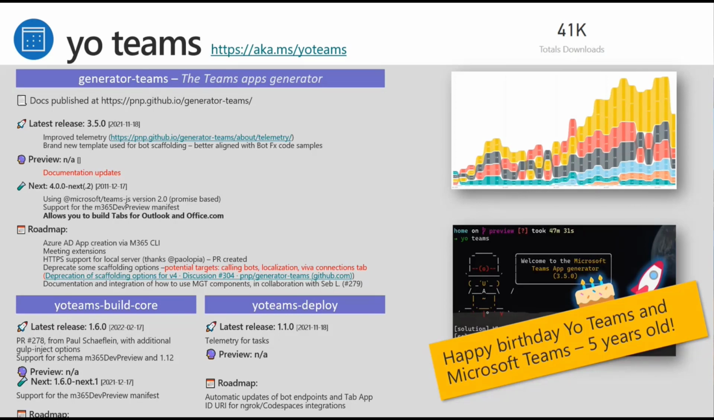At the same time, we're also looking into the data statistics, and we're seeing that some of the configurations are not being used as much, such as adding calling bots, the localization, or the Viva Connections tab. Those are things we are considering deprecating in version 4, coming, I don't know exactly when, depending on the Teams JS SDK version 2 when that's GA. If you have any comments on the deprecation we're planning, go into the GitHub discussion and continue the conversation there.